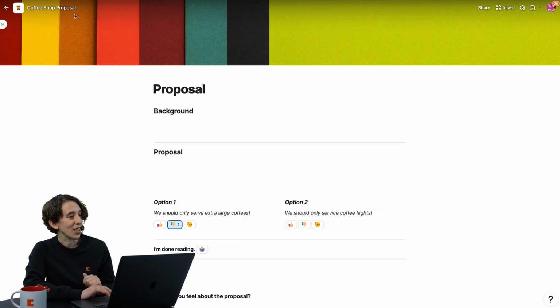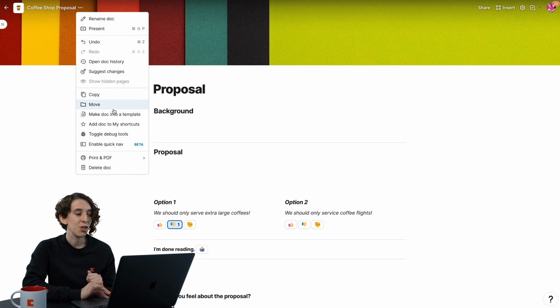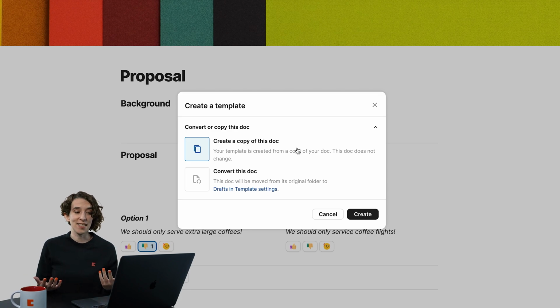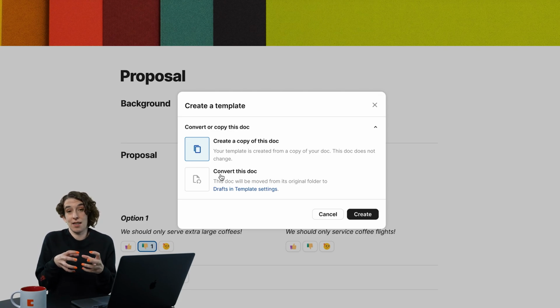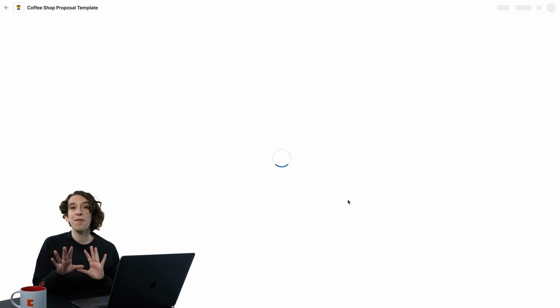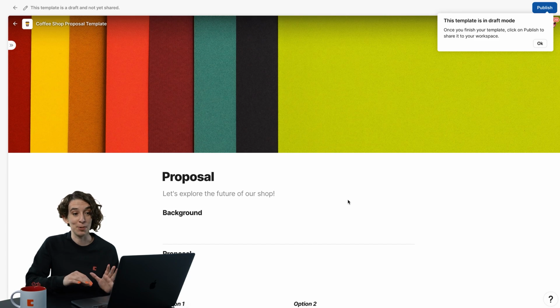How I'm going to do that is I go right up here to the title, click on that little dot, dot, dot menu, and choose Make Doc into a Template. When I click on that, I can then decide, do I want to make a copy of this doc or actually convert this doc into the template version? Usually, I like to choose to create a copy. I'm going to choose Create, just like so. And then now I can make some final changes before I make this template official.